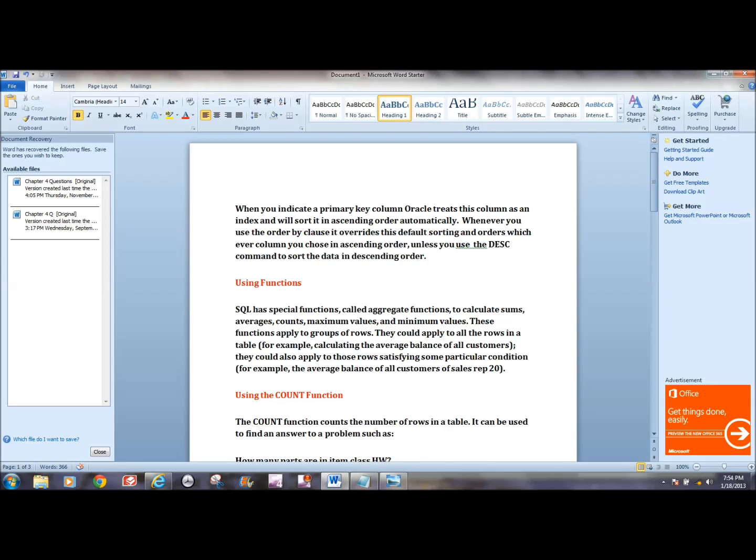Just a reminder from the last video when we were dealing with sorting using the order by clause. When you indicate a primary key column, Oracle treats this column as an index and will sort it in ascending order automatically. Whenever you use the order by clause, it overrides this default sorting and orders whichever column you chose in ascending order unless you use the DESC command to sort the data in descending order.